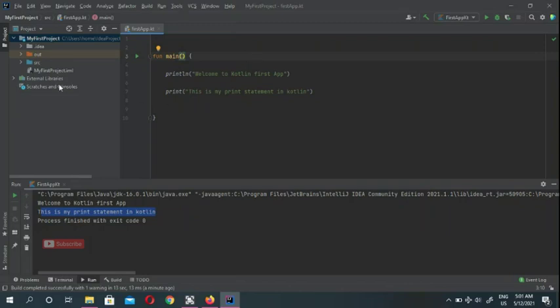I just mentioned before I finish the video, Android Studio has the same layout. But if you're not familiar with Java, I'm going to create another playlist similar to this one, my first Java project. So we're going to run Java parallel to this one, so we see the similarities between Kotlin and Java in IntelliJ IDEA.